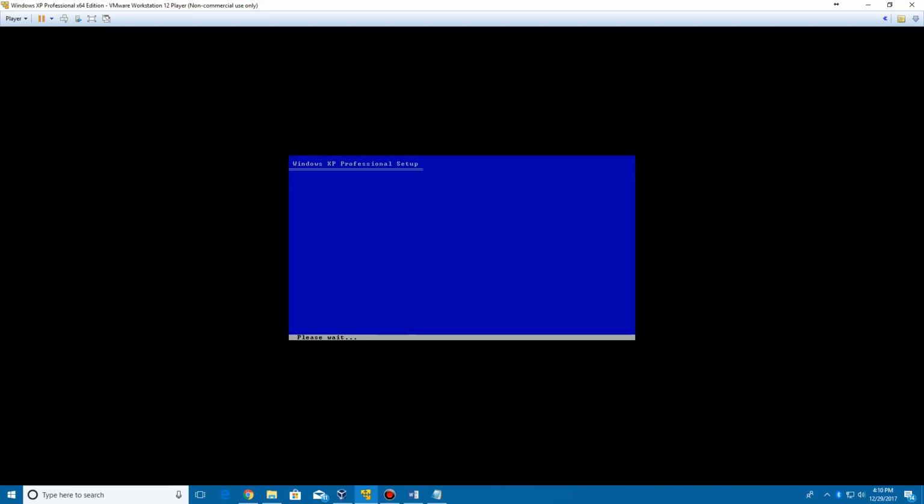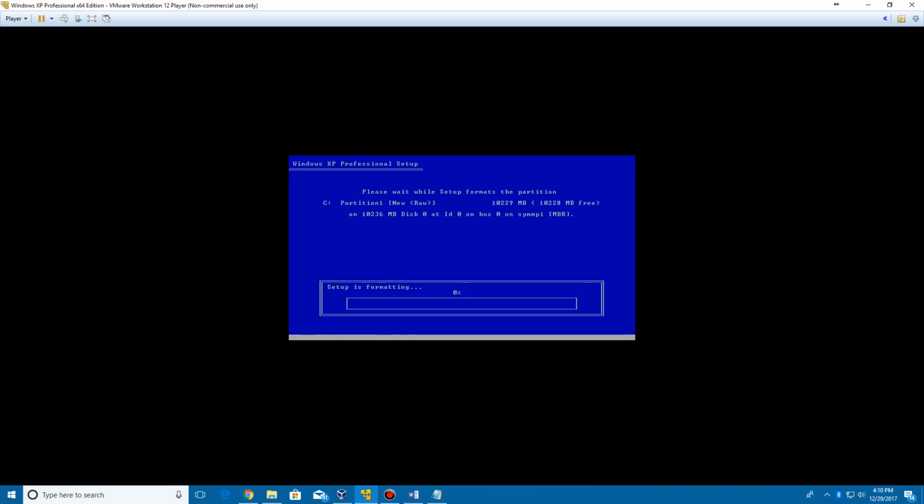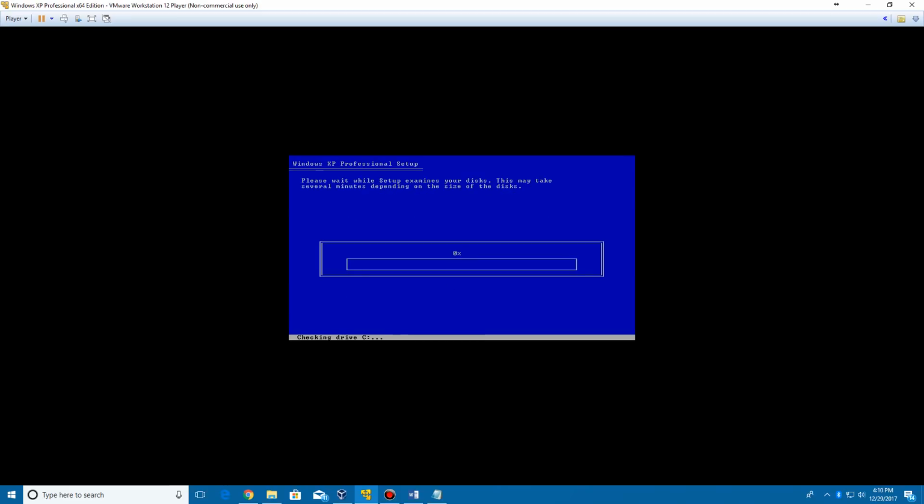It's going to come up with this blue screen here, and you can see that it's already formatting your drive for you, and you don't even have to do anything. It's going to do that real quick, and then it's going to copy over the files and then go into the second part of the setup. So just let it sit and do its thing. I'll check back in every so often with restart points and where we're at in the setup, and I'll be back with you guys when we hit the first restart point.